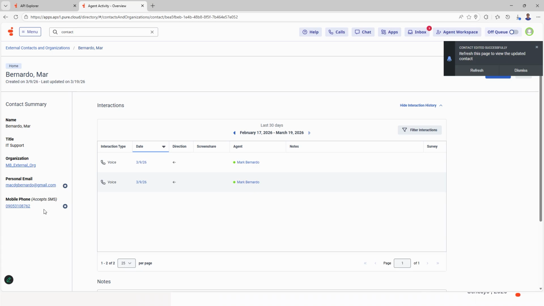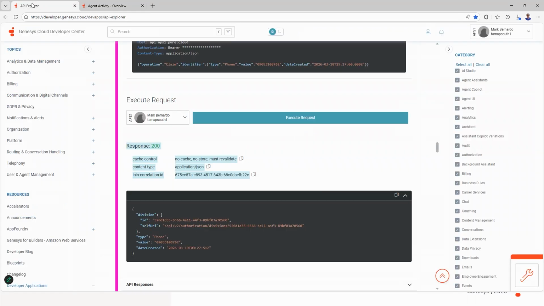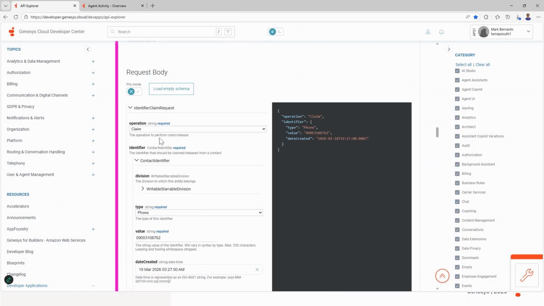So what if I wanted to release, let's say, this phone number? I don't want it to be part of the identifier for this contact. We can do it by going back to the API Explorer. This time, all we have to do is select release, since we will be removing, or releasing, that particular identifier from our external contact.